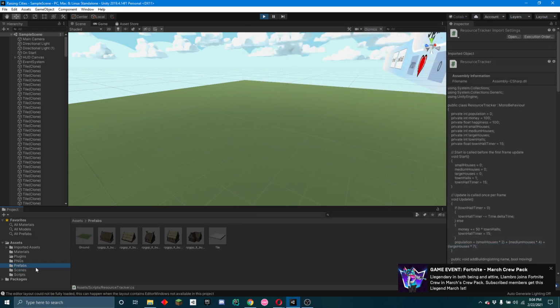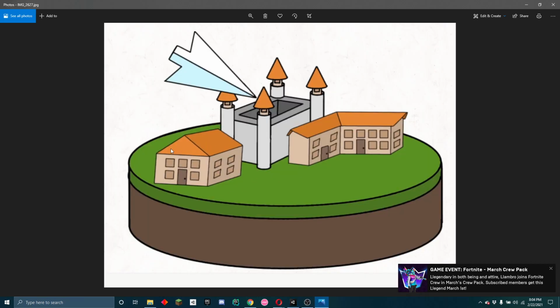I don't have any real new prefabs other than the tile and ground. And I did make a little logo for the game. So that's it.